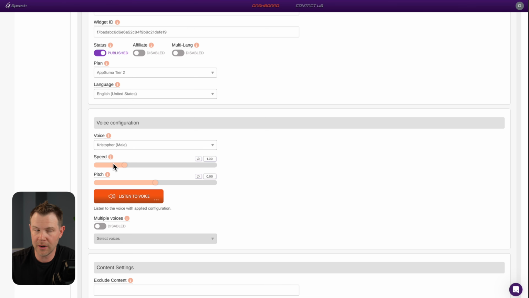Now we can tune our voice. There is speed and pitch control here. So if I wanted to make the voice be a little bit lower, I could drag it down. We can hear what this sounds like.